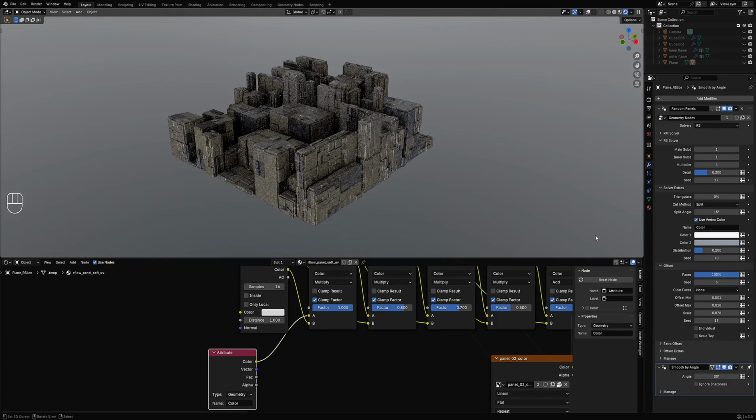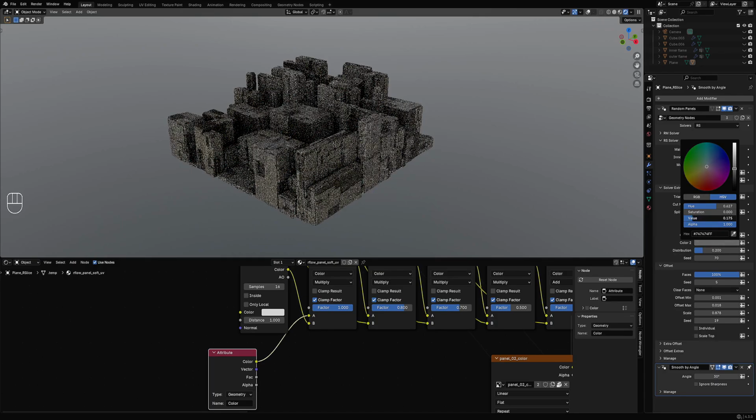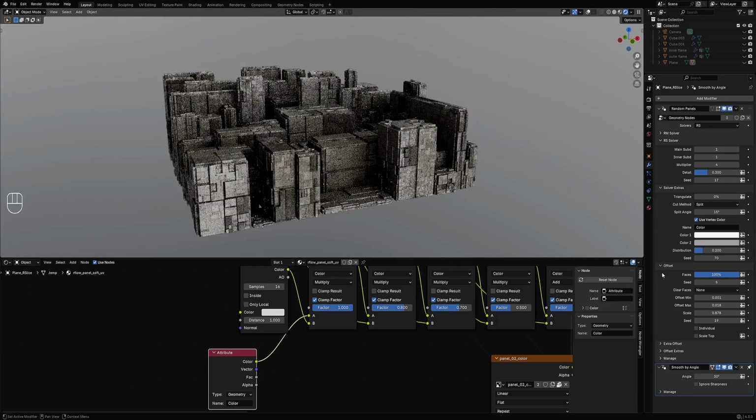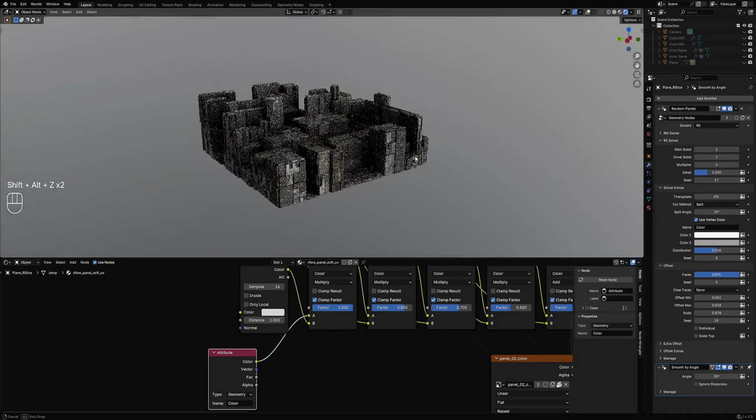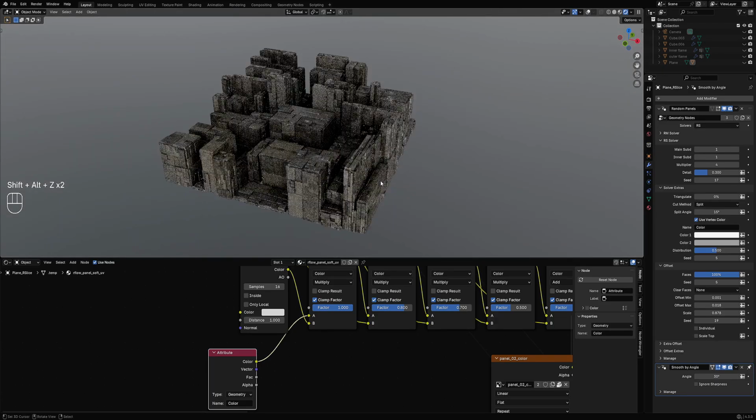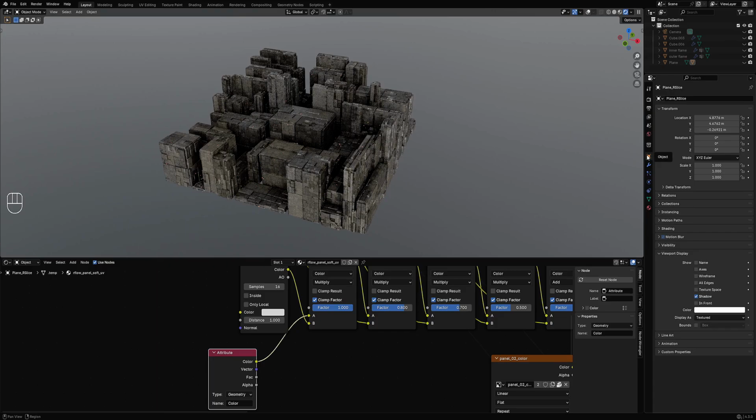Okay, now we have the vertex color. So I'm just going to set it to pure black. Distribution. So just to give a variation of the shading of the buildings, let them have a uniform value of the color of the base color underneath the grunge.